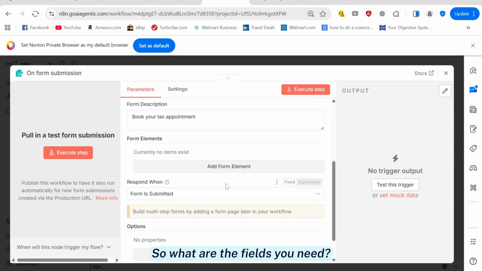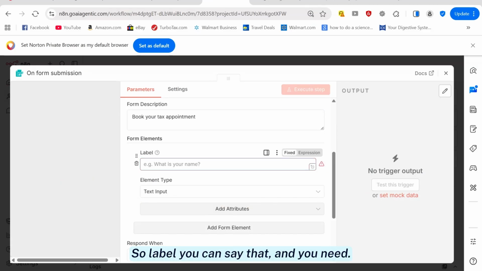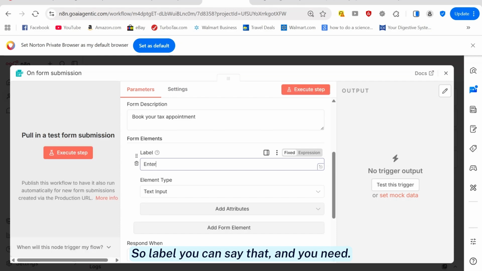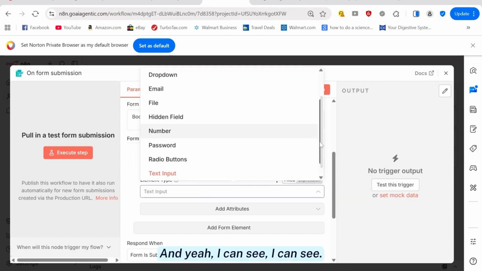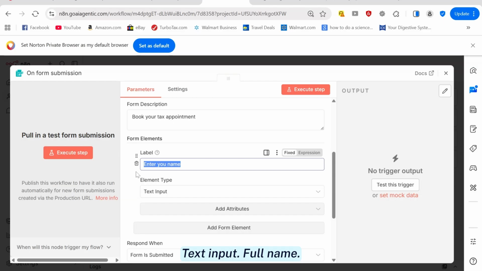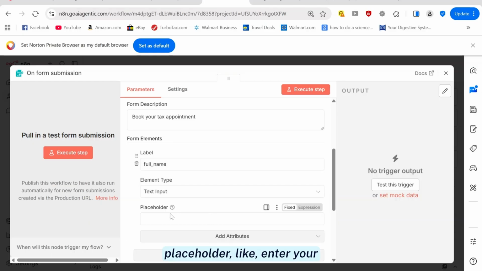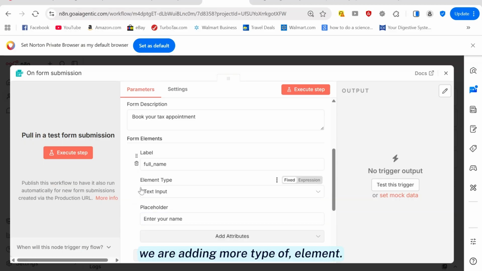So what are the fields you need? Label, we can say enter your name, and here I can say text input, full name, because this way we use full name in our script, and you can add a placeholder like enter your name. So we are adding a label, and what type of element? We are using text only, the person has to write text, not an amount or a date. So we are using the text type.